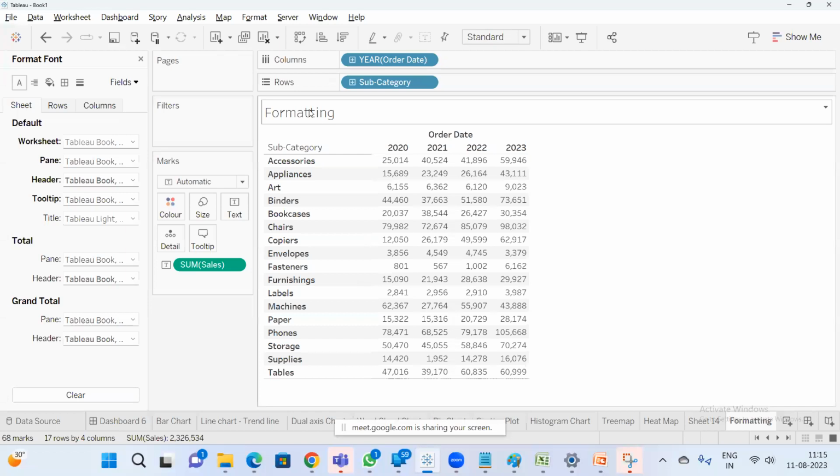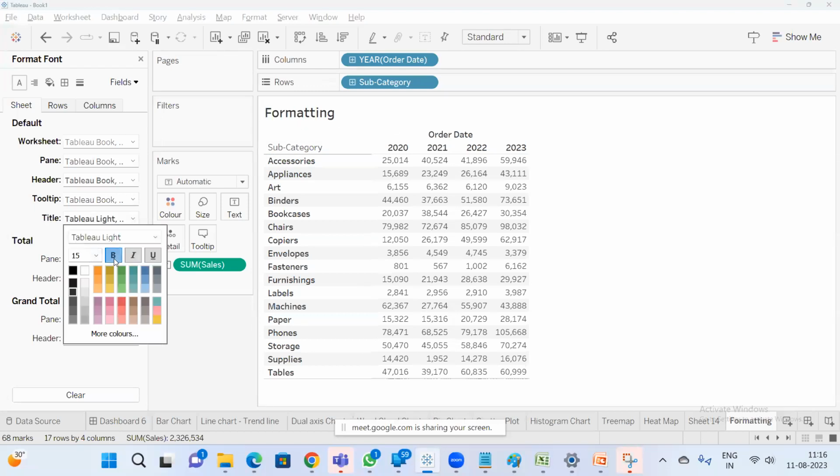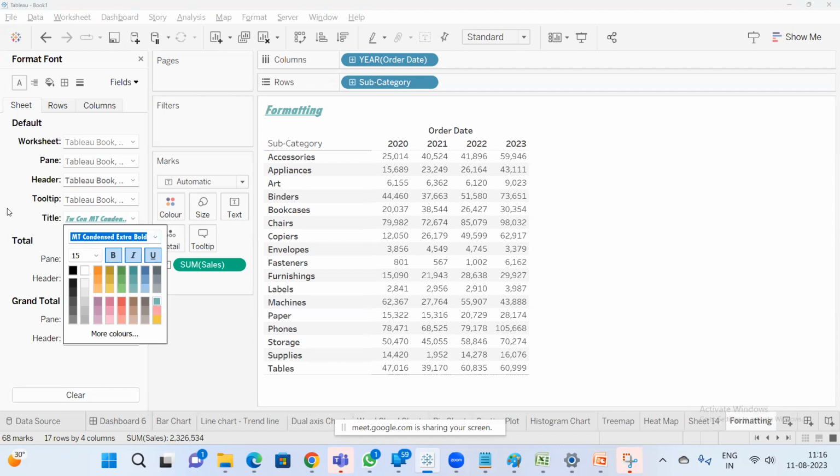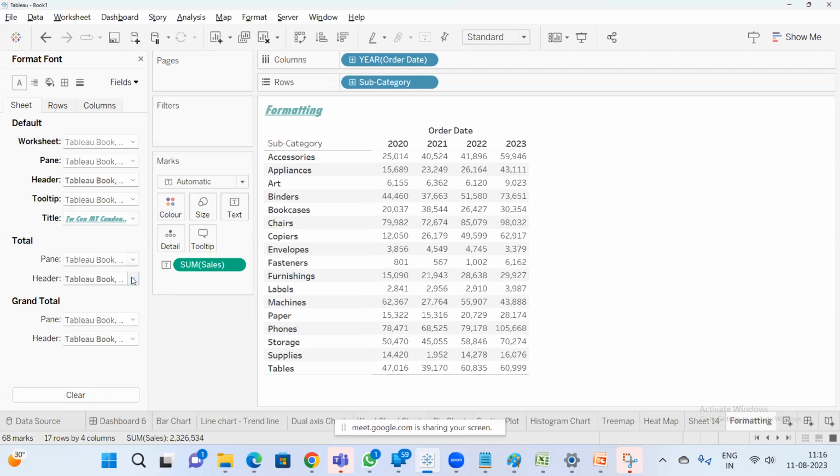And we also have a title for this. So I have written it as formatting. So I want to format this title also. So I'll keep it bold, make it italic. I can underline if I want, I can change the color. So all the changes I can make. If I want to use a different font, I can use it. So that way we can make changes, and this is for total, and there is one grand total.